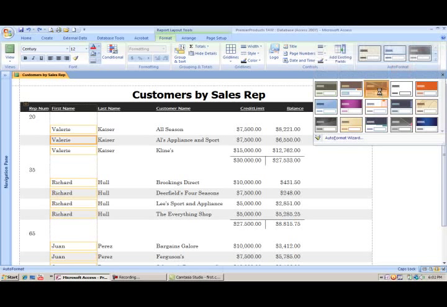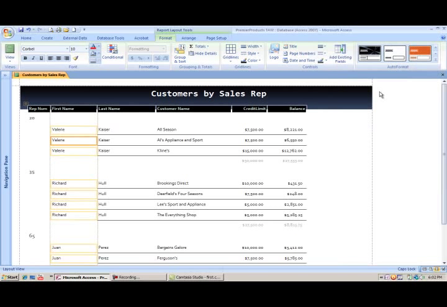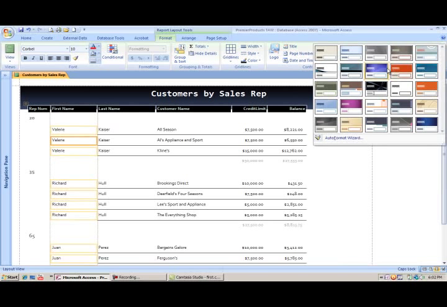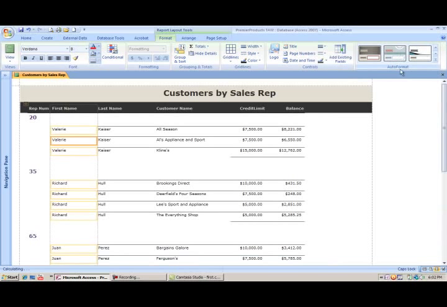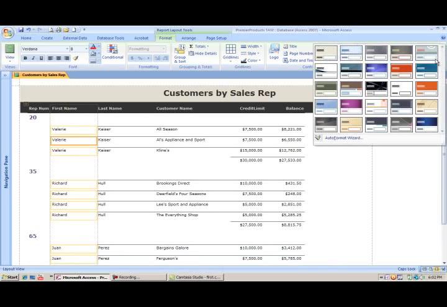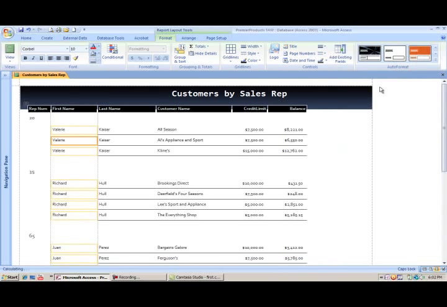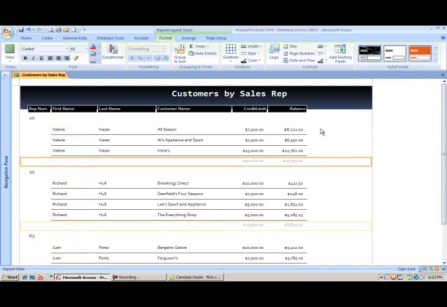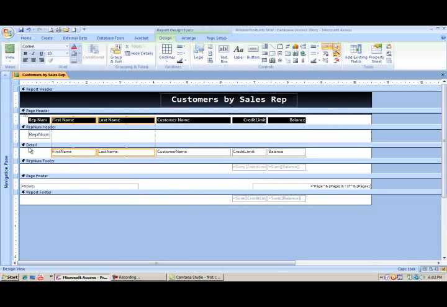Here you can choose different styles for the report. And I like the one we just had. That was pretty cool. So I'm going to stick with that. And I'm going to go to Design View, clicking on the View button and Design View.